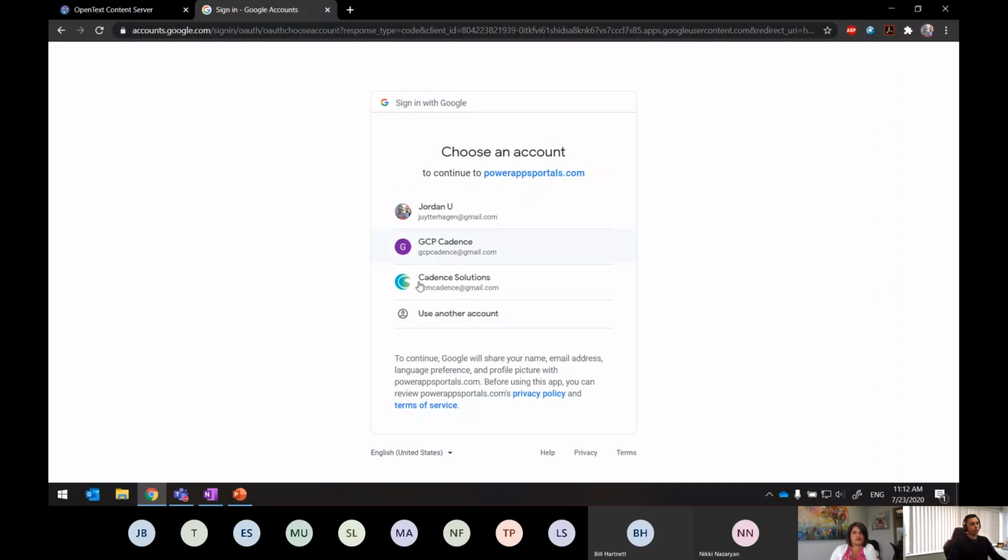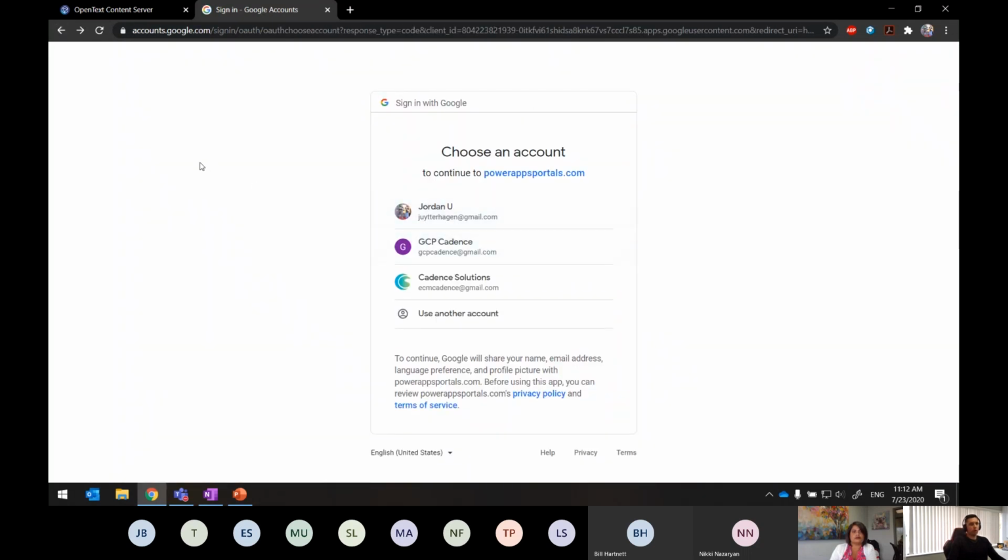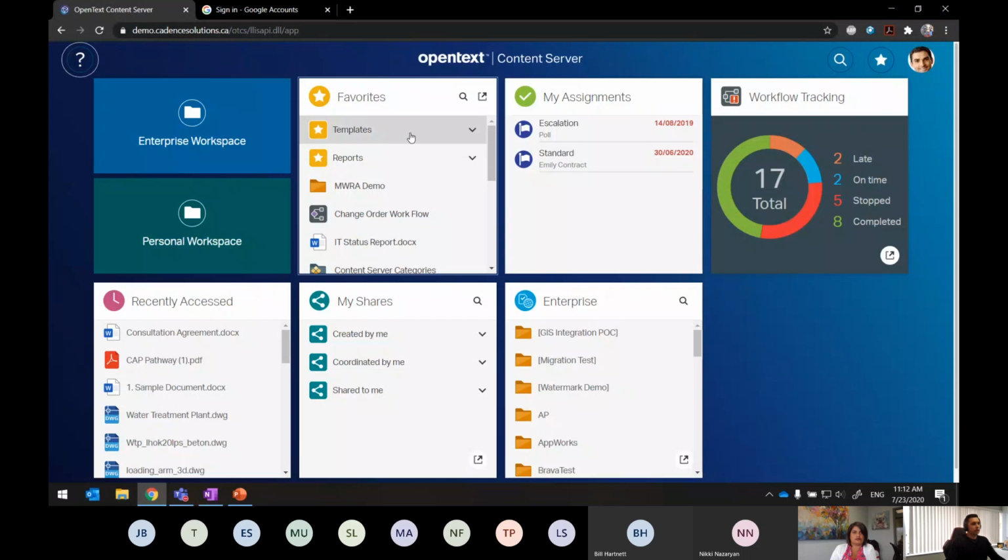So if we actually want to authenticate through Google, we can choose one of our Cadence generic accounts. We can authenticate directly into the portal through the Google OAuth authentication. This works for Facebook and other authentication providers as well, but it's very flexible in terms of how much work you need to do on the authentication side and how hardened the application actually is, because it's published by Microsoft and already encrypted. So I'm going to close this. I'm going to go over to content server. Just do a refresh here.